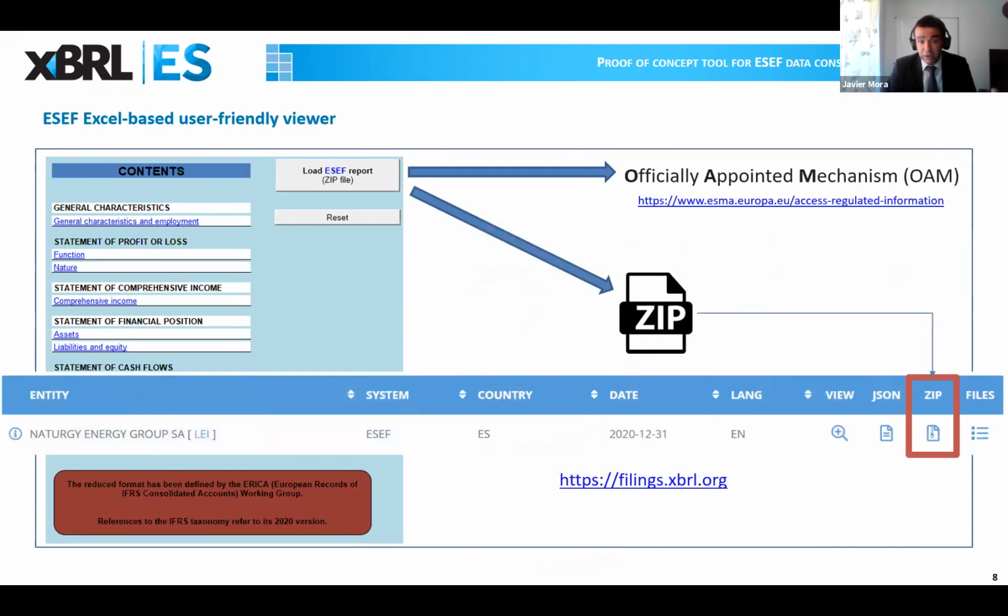The other option is obviously to download it from the portal that XBRL International has. Later, Paul Warren, Technical Director of XBRL International, is going to show you this portal in detail, so I'm not going to talk about it right now. Just keep in mind that on this portal, you can look for the entity whose data you want to download, and you have a zip icon there. If you click the zip icon, you download the ESEF zip file of the company that you want to analyze. And with the button of the tool, Load ESEF report, you can just load it.